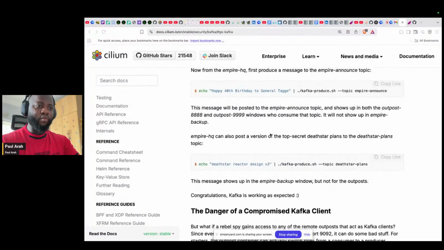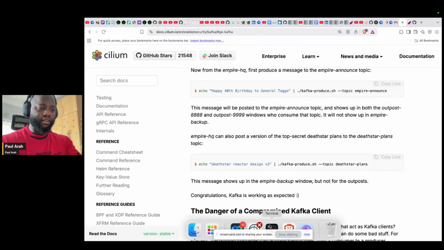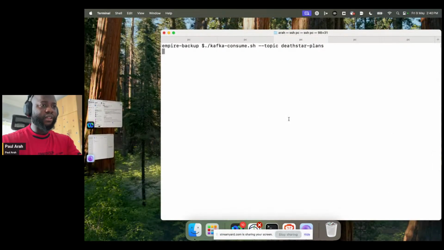Now, let's say we want to send a secret message to the desktop plans topic. Remember, our Empire backup is the only client that subscribes, the only consumer from the desktop plans topic, because the desktop plans topic is supposed to be a secret topic, right? Not accessible to every other person.